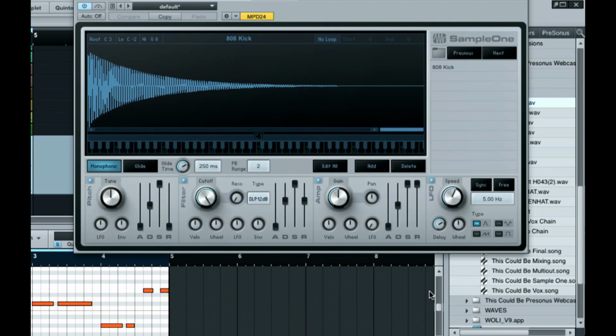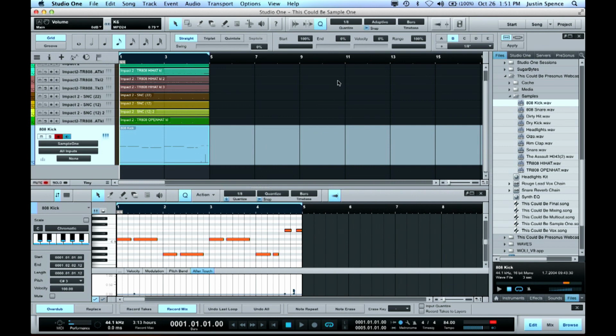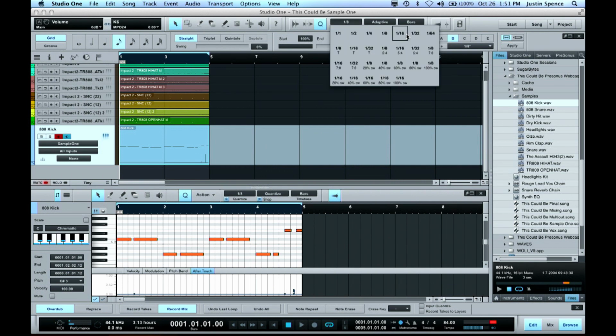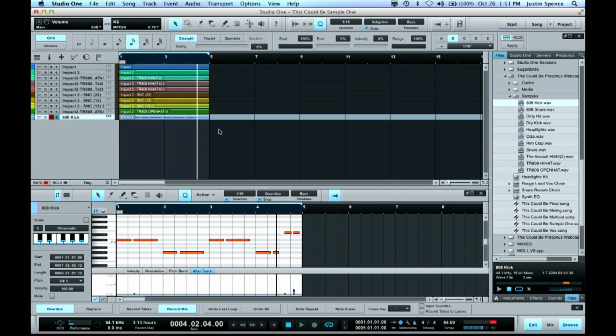Let's increase the volume. I actually didn't play something correctly because my quantize is set at 1/8. All right, I think that's right. All right, great. So that's exactly the way I want it now.